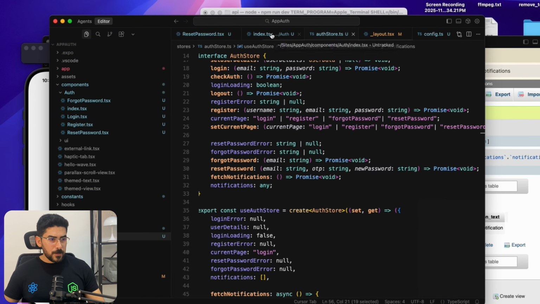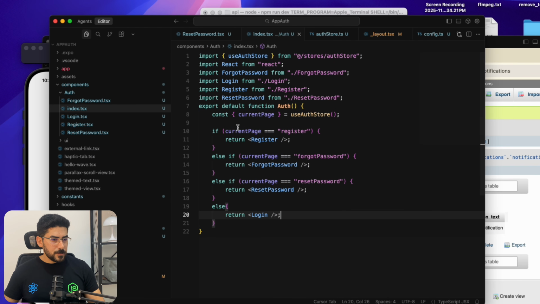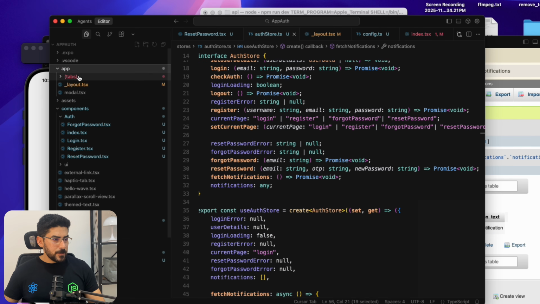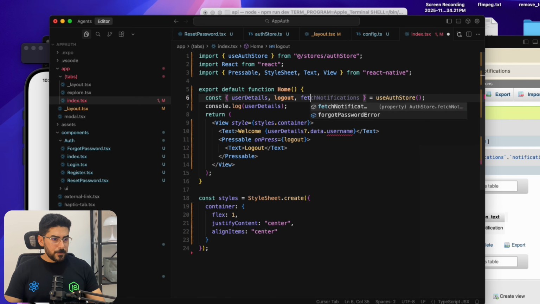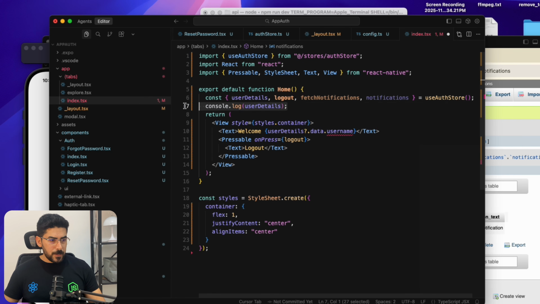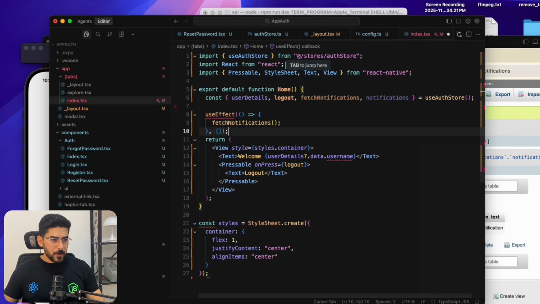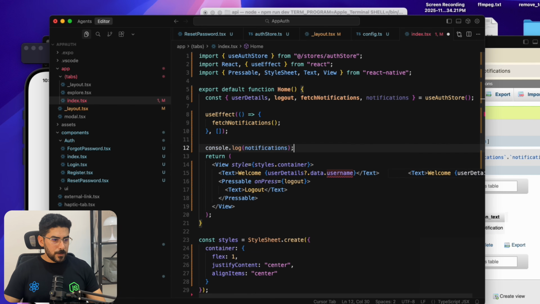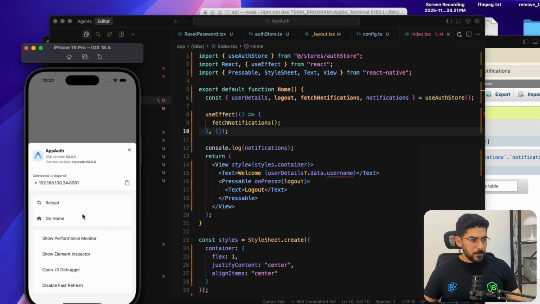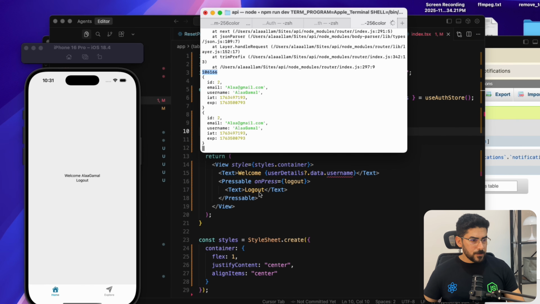And let's save, and let's go into the index. Where is the index? And here I'm going to take the fetch notifications and also the notifications list. And inside a useEffect, I'm going to call the fetch notifications. And let me console.log the notifications to see what we have. Let me refresh, and let's see the console.